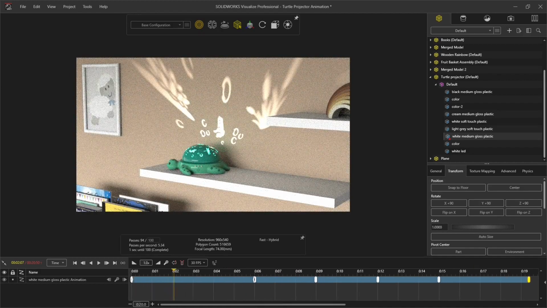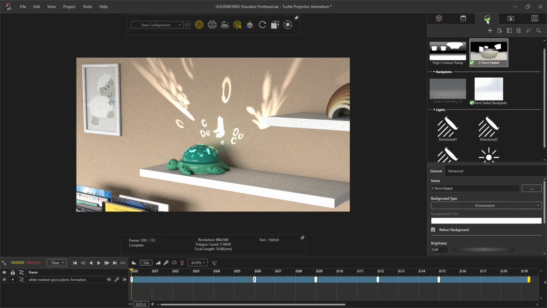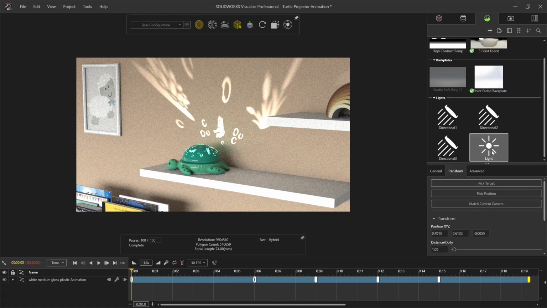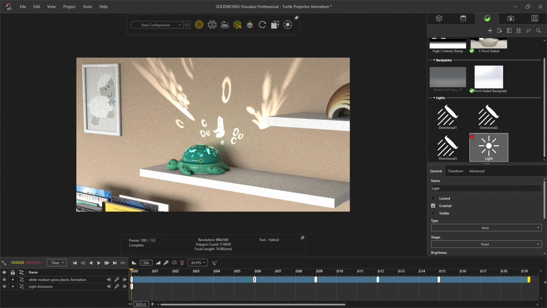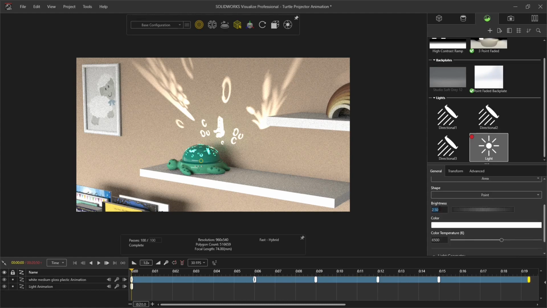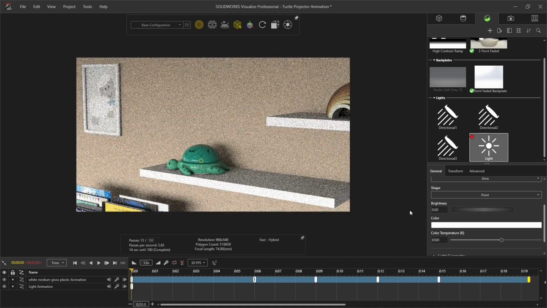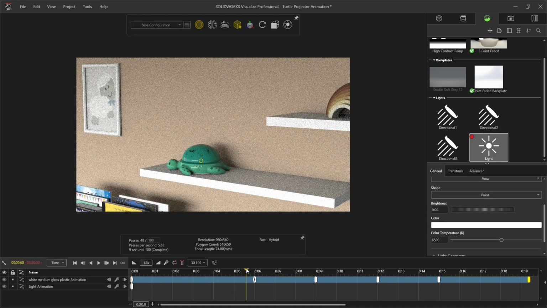Going back to the start of the animation, it's time to animate the light. Adding a keyframe quickly using K on my keyboard, the red icon should appear to show it is part of the animation. Under General, I'm going to start by turning the brightness down to 0, so that my projector light is off at around 5.5 seconds, which is just before the projector starts moving, and input 2.5 for the brightness, which automatically creates a new keyframe.